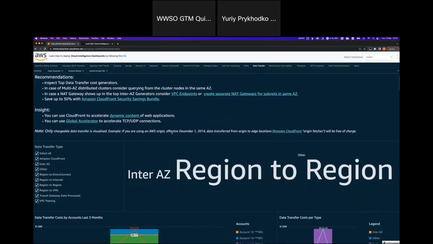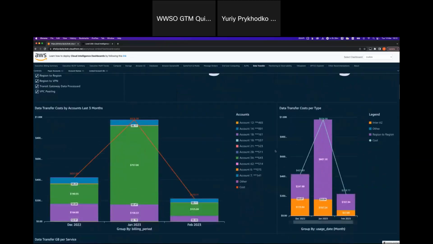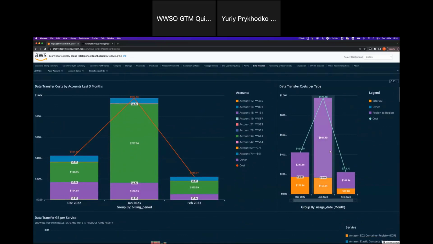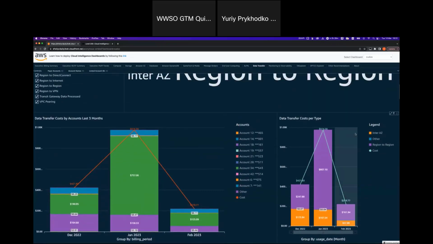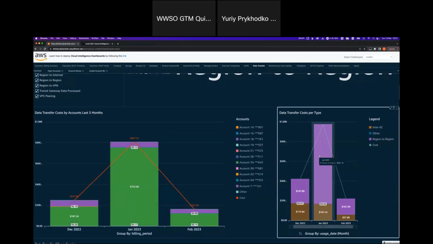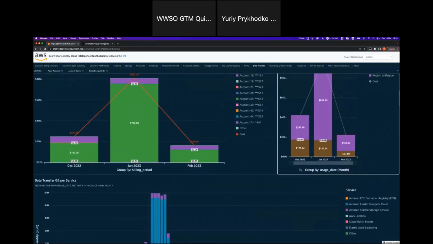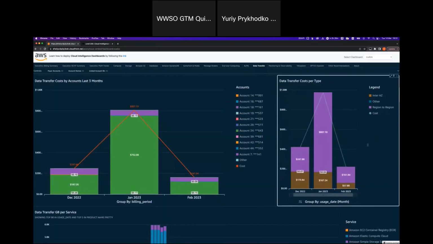Data transfer visibility is challenging, and spend for data transfer is challenging to control. Here we provide a very easy way to identify what type of data transfer you are having in your environment, like region to region, inter-AZ data transfer, and what the monthly trends are. So you can focus on a particular type of data transfer, like region to region. Click on this chart, and all the visuals will now be rendered for this type of data transfer.